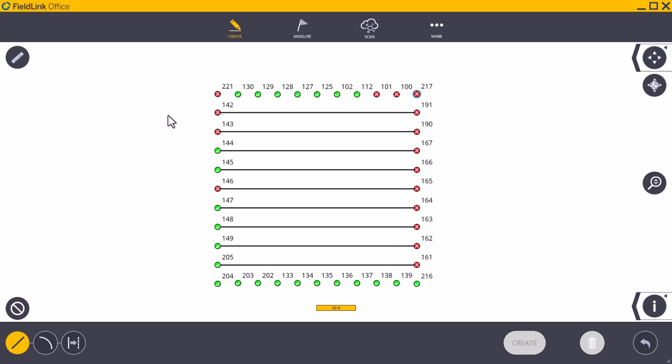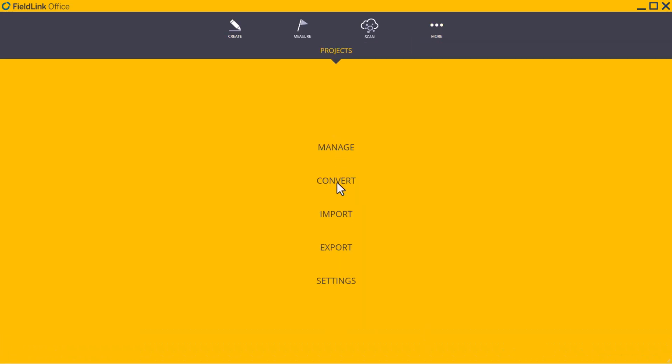In this tutorial, we'll be going over how to export data from FieldLink. Here you can see a project that we did a survey of existing conditions for. You can see that there are green checks and red X's for points that were laid out in tolerance and out of tolerance. Let's go to More, Projects, Export.